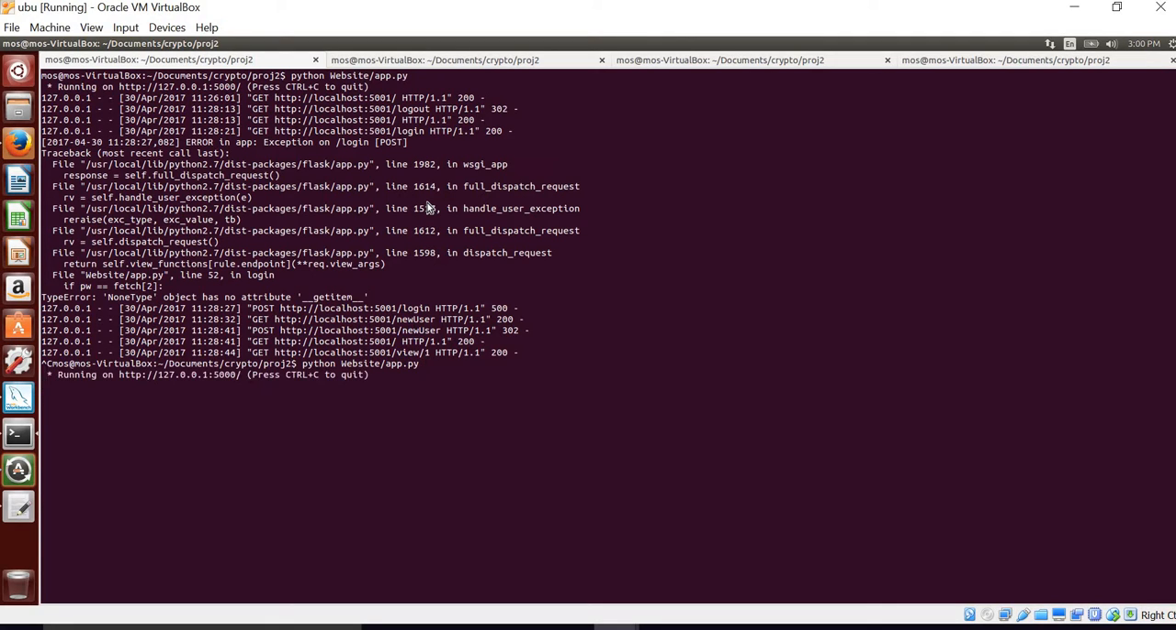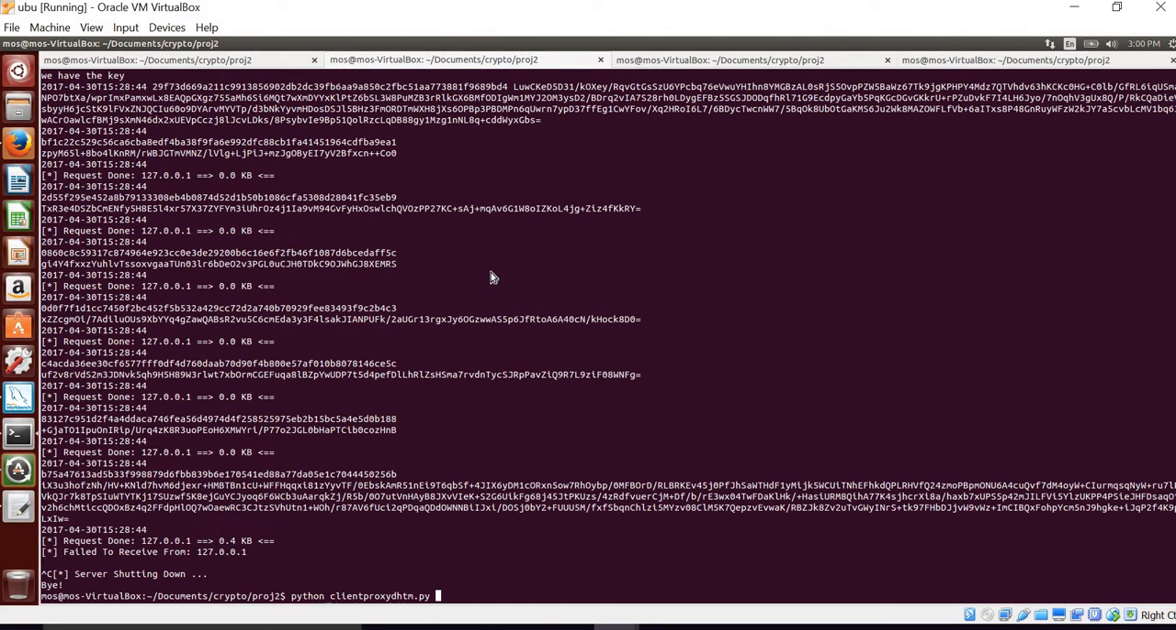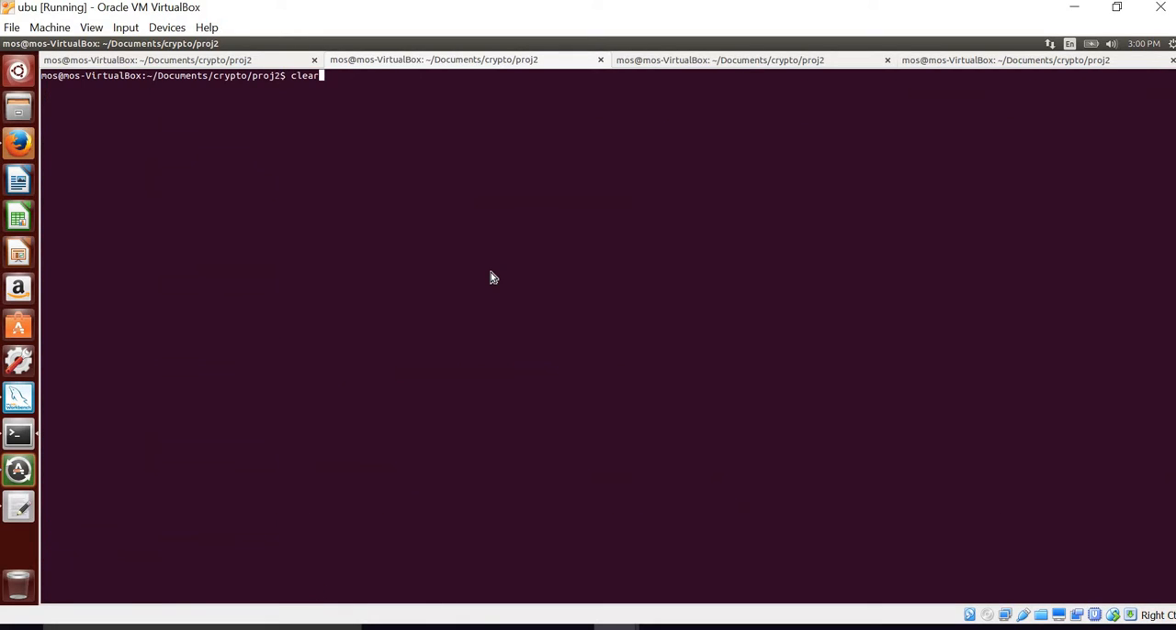This starts running by default on the localhost at port 5000. Next comes setting up the proxy. This we'll do in another terminal, where we'll launch the Python client proxy.py, and we'll give a port number of 8000. So it has been set up and it's listening to port number 8000.